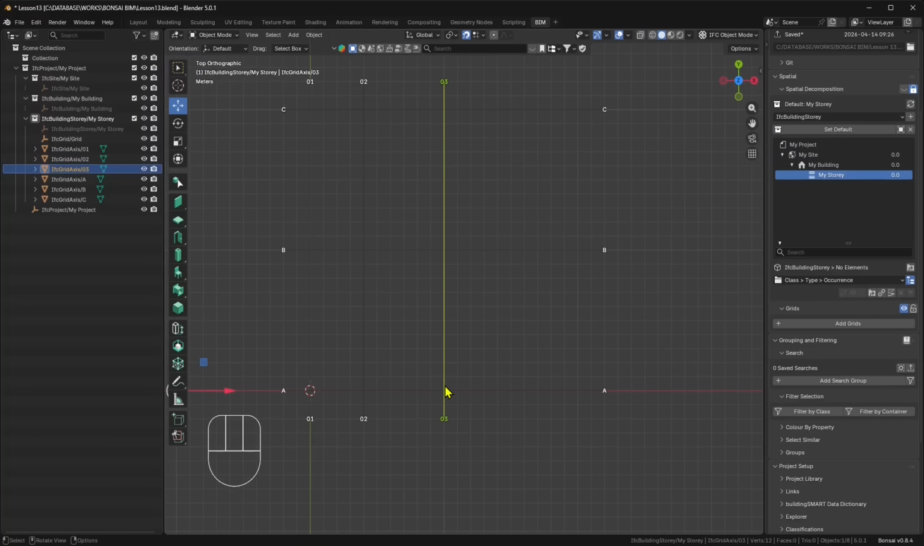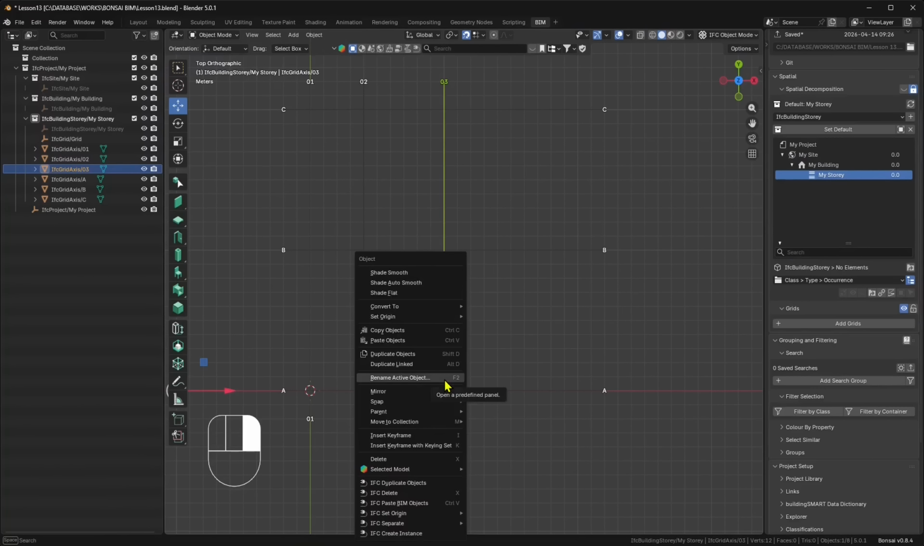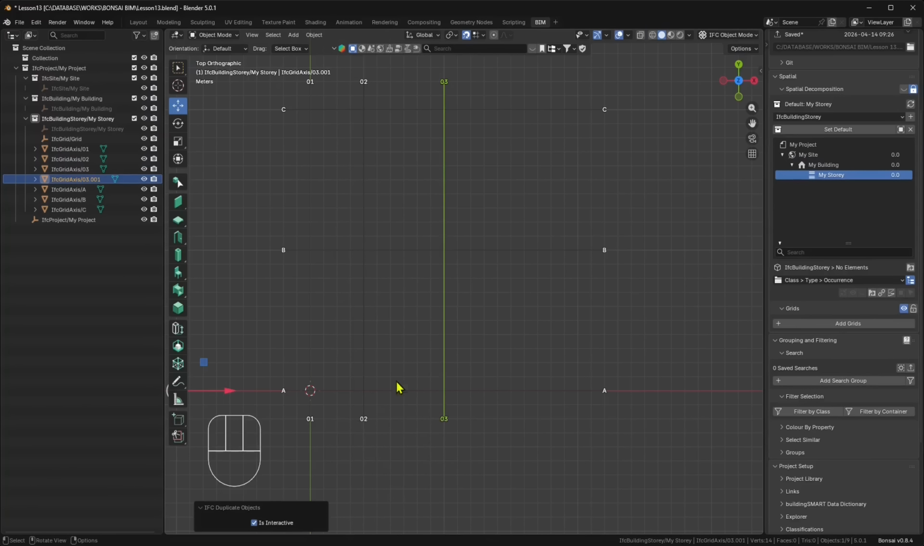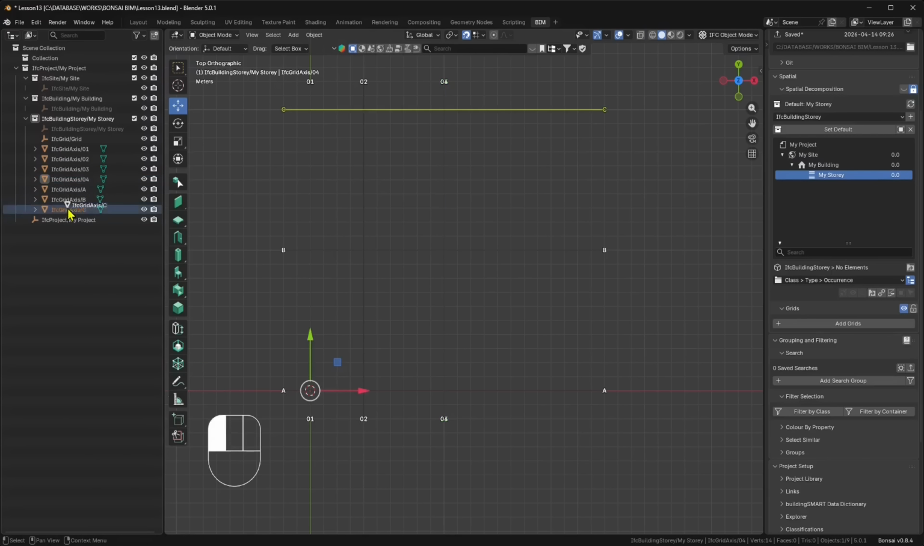And then another thing we can do is create more. If you want to create more grid lines, we can right click and go to duplicate. If you go IFC duplicate, always try to use the IFC commands rather than the simple ones. And there it is. We can change the name right now because this is going to be 04. So let's edit the name in the outliner. Let's put 04. And this is going to be the same position as the 03.